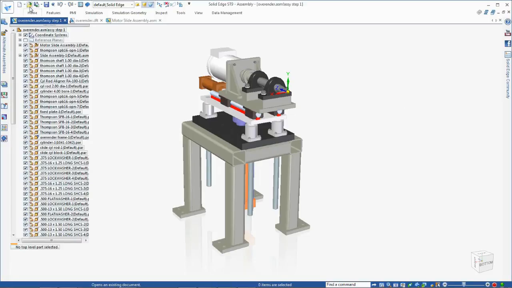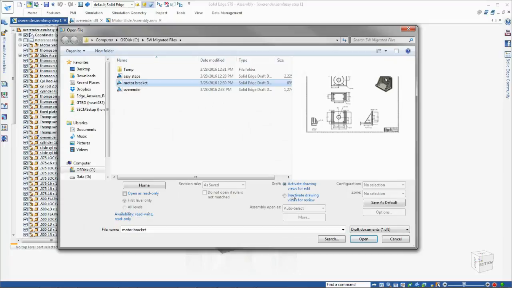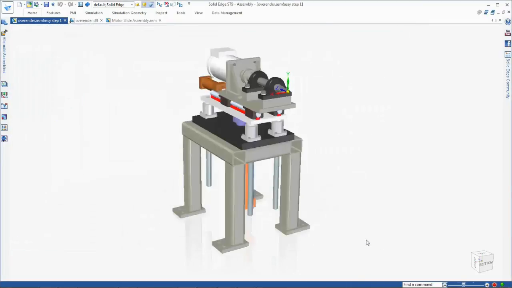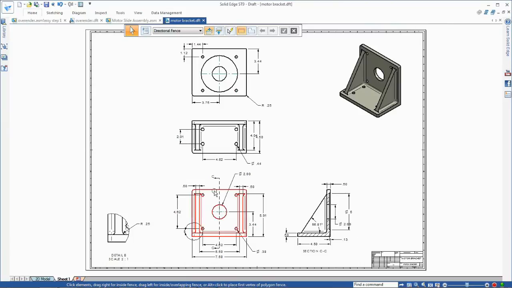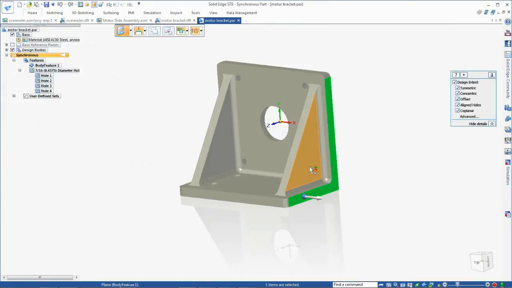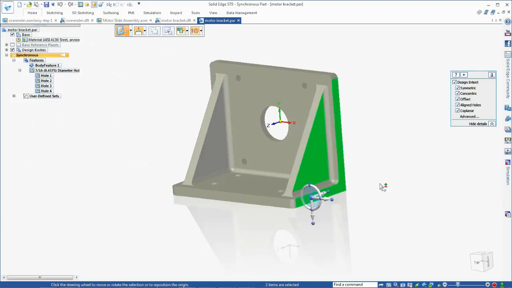Watch as we open the drawing from this bracket part. Just as if this is a native Solid Edge drawing, all views stay aligned when we drag any one of them. Back to the part, we'll make several design changes to this bracket using synchronous technology, which excels in modifying imported models.